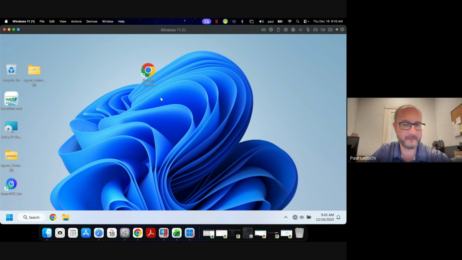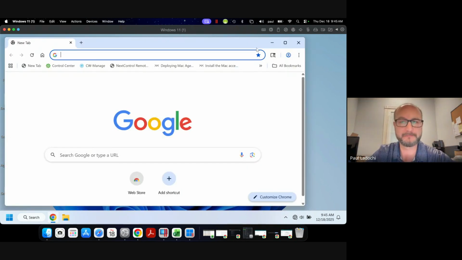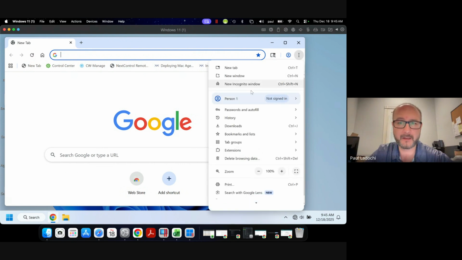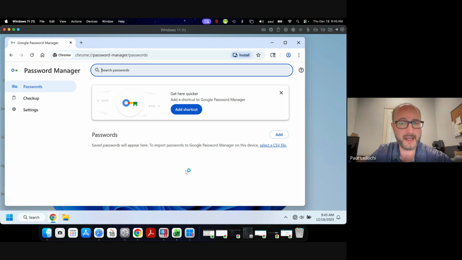So, yeah, password manager. I'll show you guys really quick on the password manager side of things. When you go to sign into a website, it may say, do you want to save this password? Select yes if it's in Chrome. But if you click these 3 dots up here in Chrome, then passwords and autofill, and then Google Password Manager, this is where your passwords will remain.